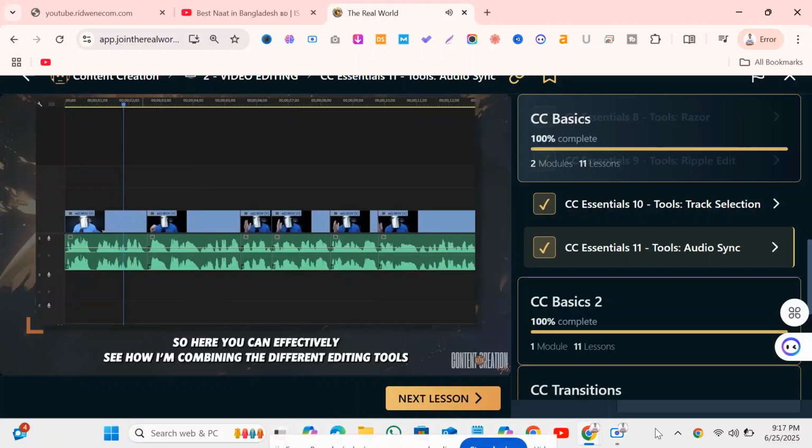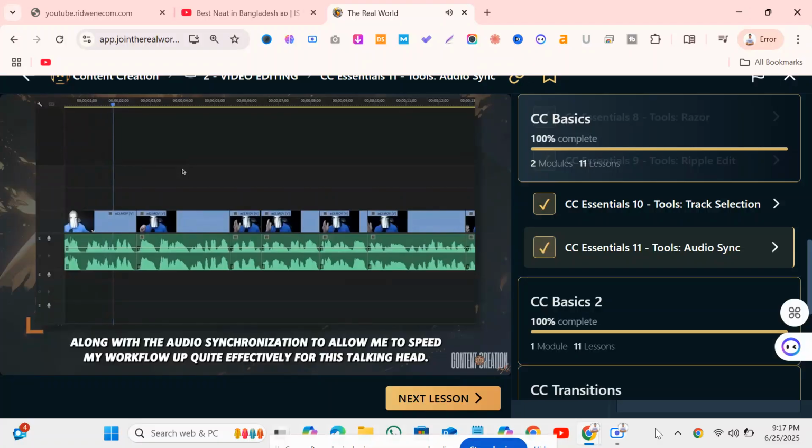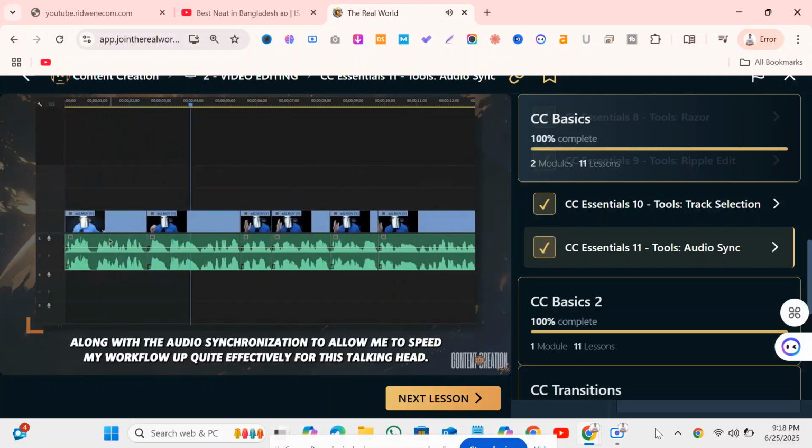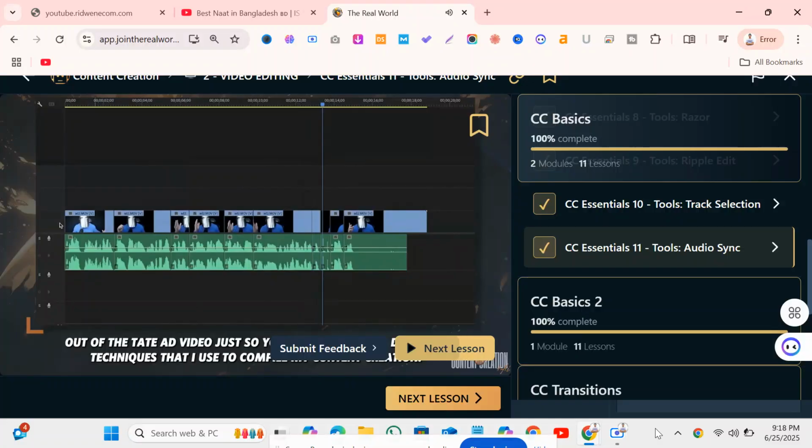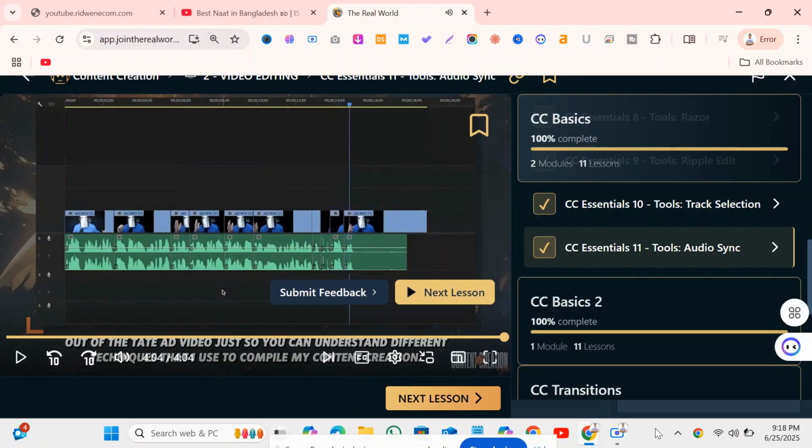So here you can effectively see how I'm combining the different editing tools along with the audio synchronization to allow me to speed my workflow up quite effectively for this talking head. And what we'll do going forward is I might jump in and out of the talking head video, out of the Tate ad video, just so you can understand different techniques that I use to compile my content creation.